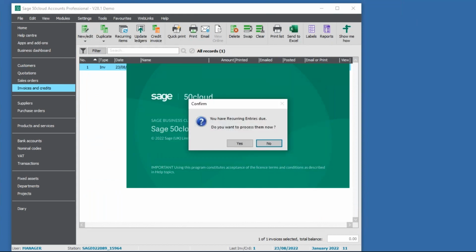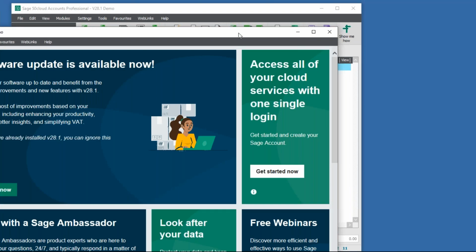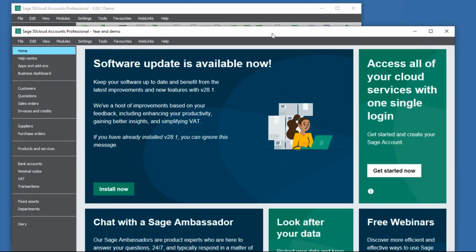Now, what I would say is just be very careful that you are in the correct company when you're processing, but this is going to be absolutely amazing for anyone who has to work in multiple companies at the same time, is the ability to keep them open at the same time. So it's a big change, a game changer for myself, who has to work at multiple companies all of the time.